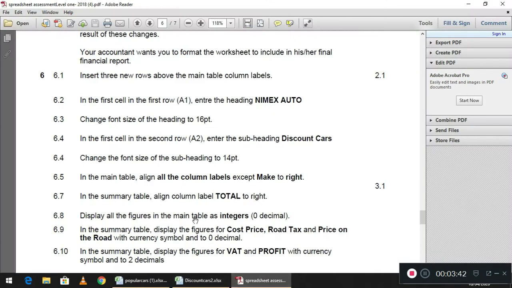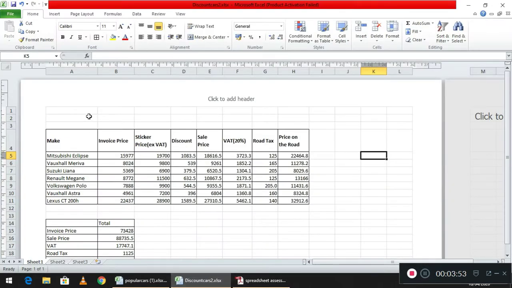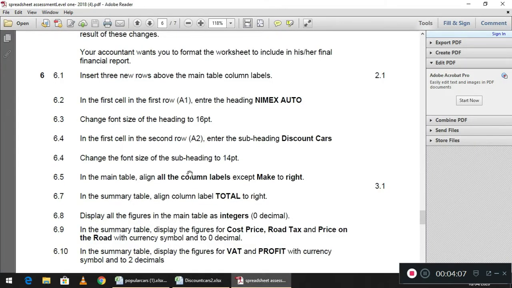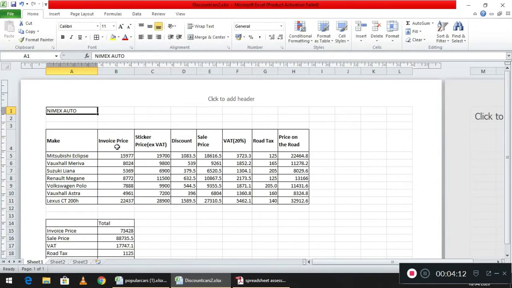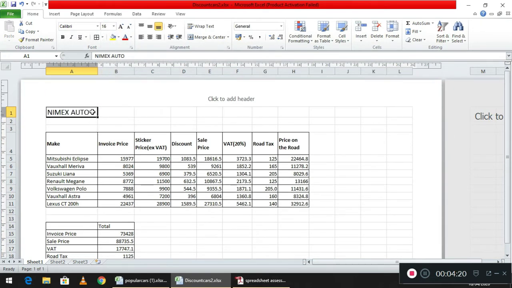What does my next instruction tell me? In the first cell, in the first row A1, enter the heading Nimex Auto. So I need to type in the first cell, first row, Nimex Auto. Right. Now change the font size of the heading to 16. You all know how to change the font size, so highlight it and change the font size to 16. See that? It's 16 in size.